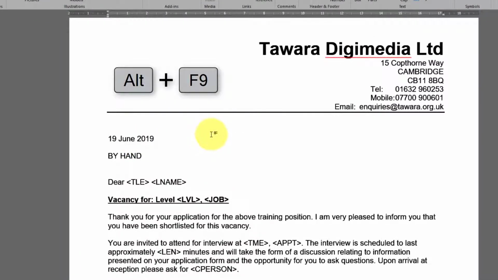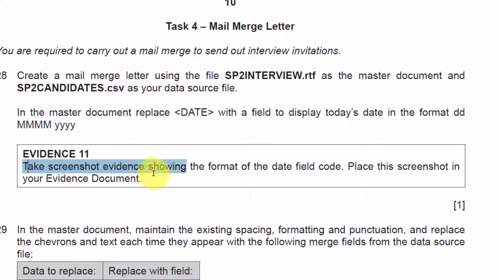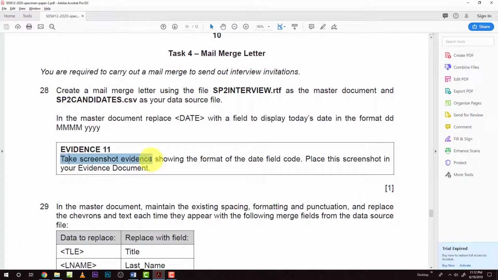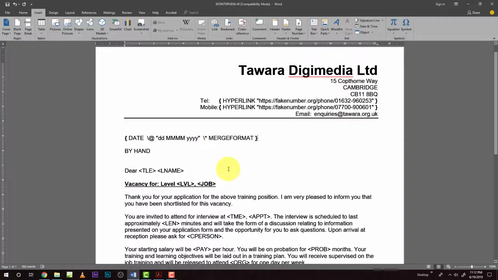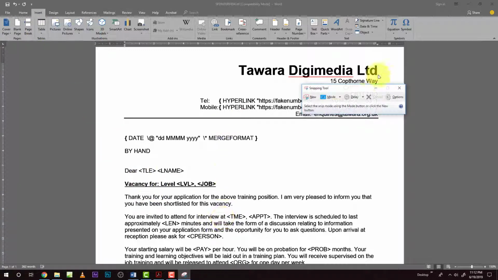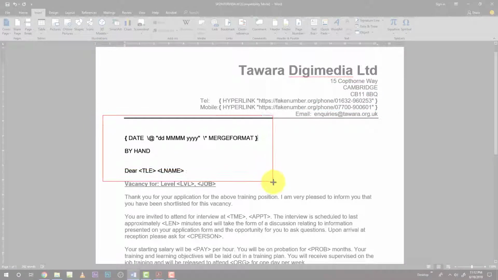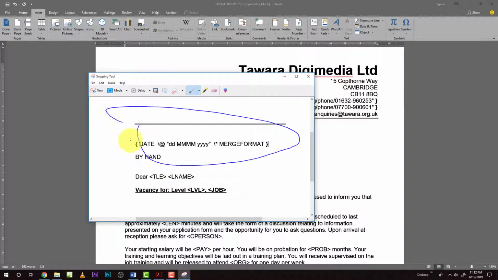To activate that, you have to press Alt F9 to see it. I already have done it, and it says that you need to take a screenshot of that particular evidence, showing the format code, and place the screenshot in the evidence document. We have done an evidence document already before, so we can skip that, but just to show you again, pressing Alt F9 on your keyboard will give you this. Just use the Snipping Tool for this part here and put it in your evidence document.